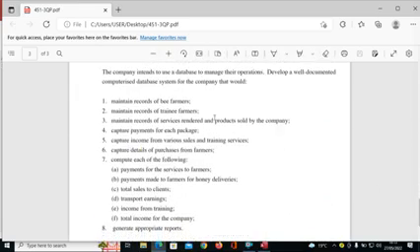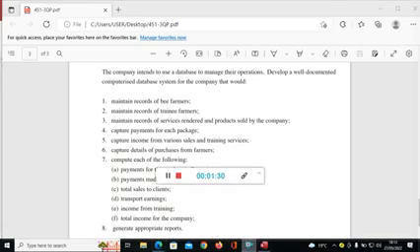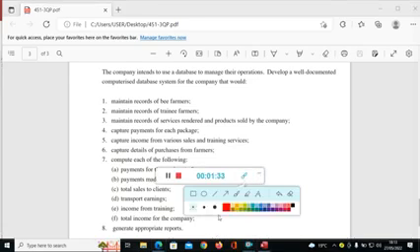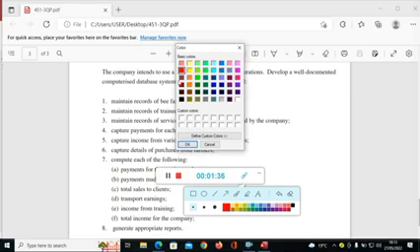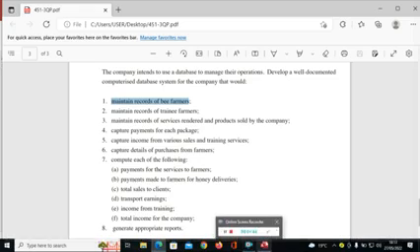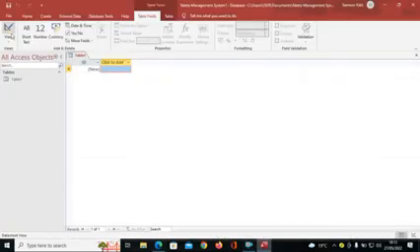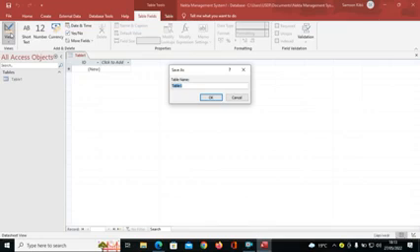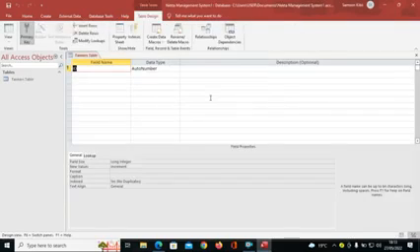because here it says that the system should maintain the farmers records. So we are going to create a table called farmers table, or whatever you can name it. You can just give a name, not necessarily this one.